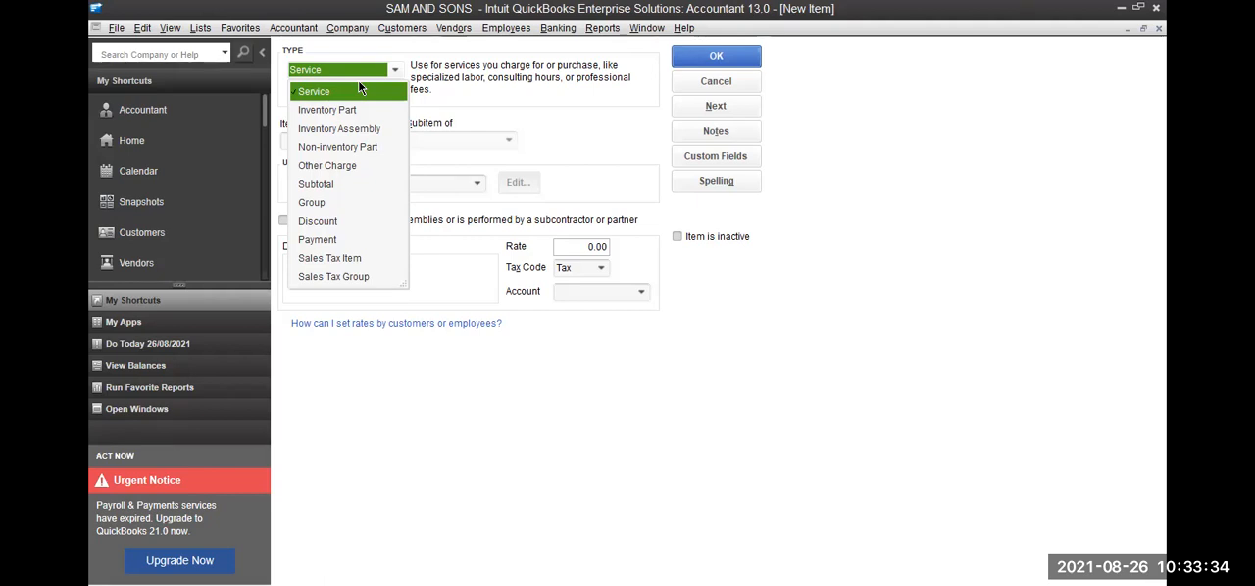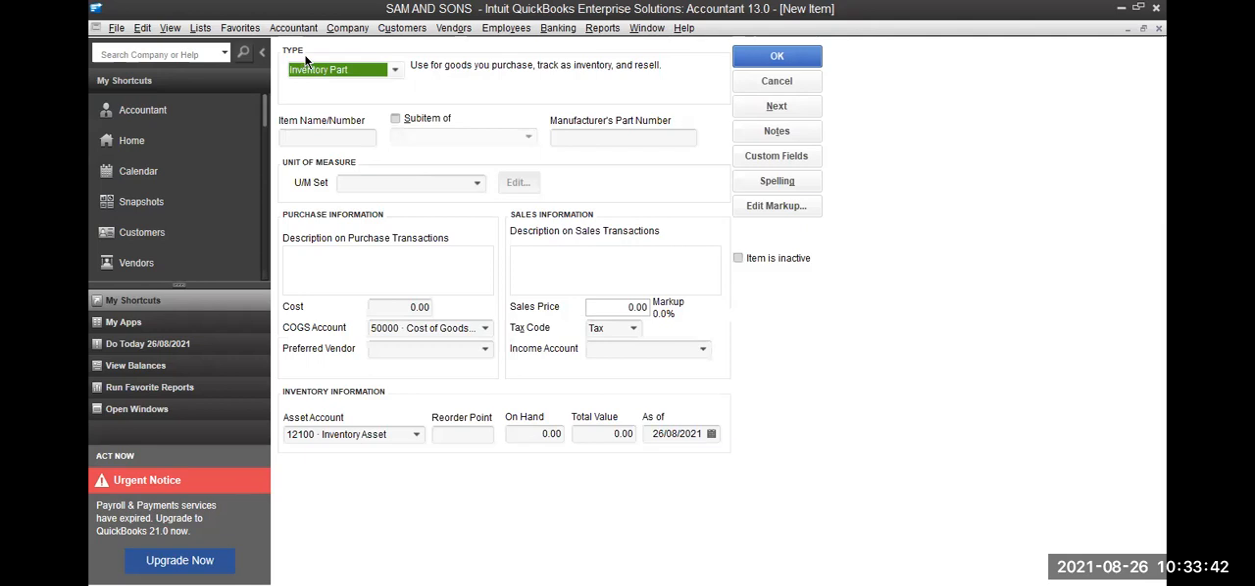So that item doesn't fall under services. Instead, it falls under the inventory part. So click on inventory. That is the type of the good. Then come to the item name. I've said that we are going to be selling keyboards. We are capturing keyboards. Then the unit of measure.